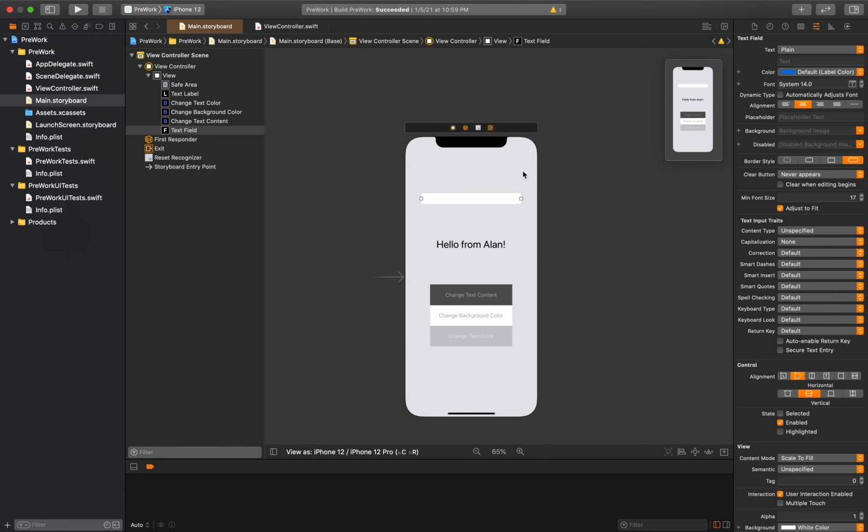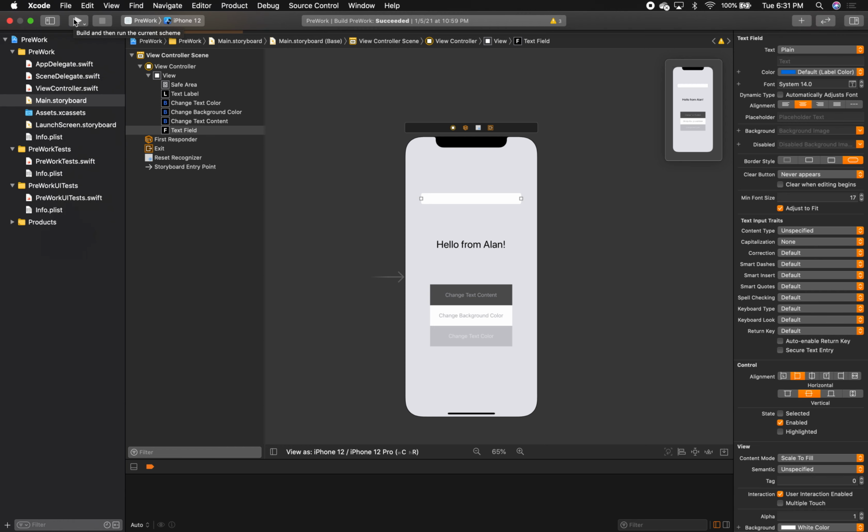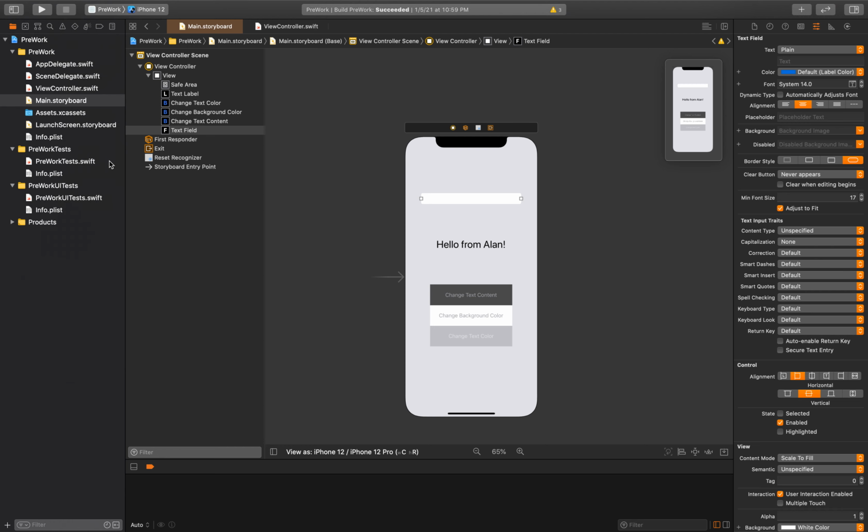Hello there, everybody. In this video, I'm going to show you guys a very simple and short Xcode iOS slash Swift project that I did a couple weeks ago, just as a pre-work for an iOS course. And so this is Xcode, so I'm on my MacBook right now.